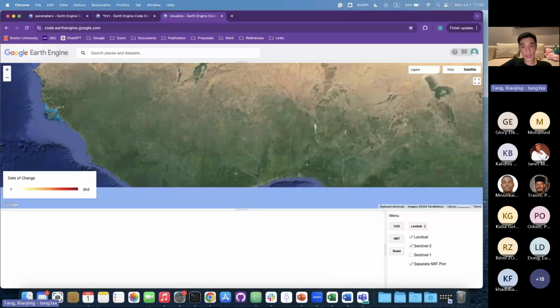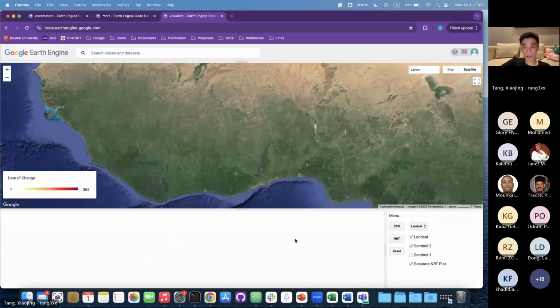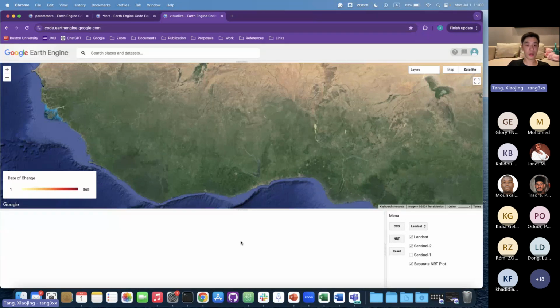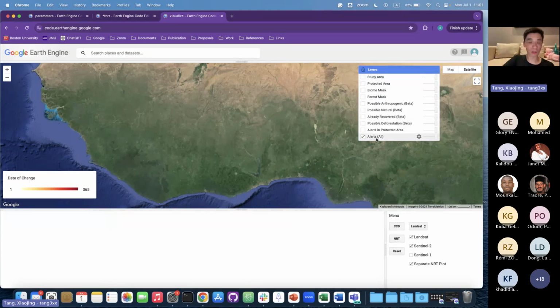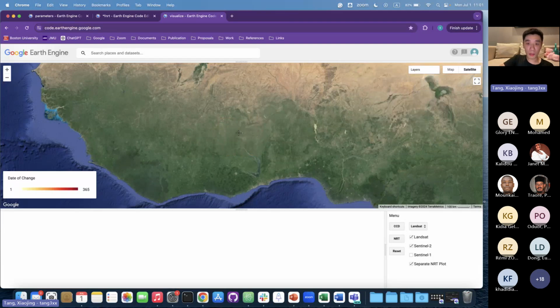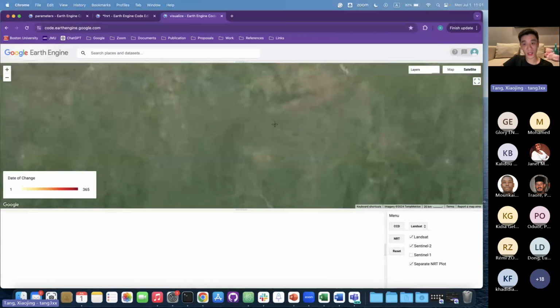You have a map area on the top where you look at the maps. You have a time series plotting area here, where you can look at time series of individual pixels. You also have a control panel here with a few tools, and I'll show you how to use it. By default, it will load all of the changes. Our study area is the northern region of Ghana. This is our study area. Let me zoom into a few changes that we detected.